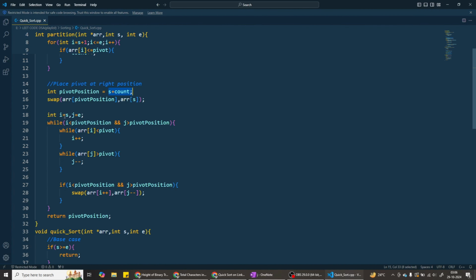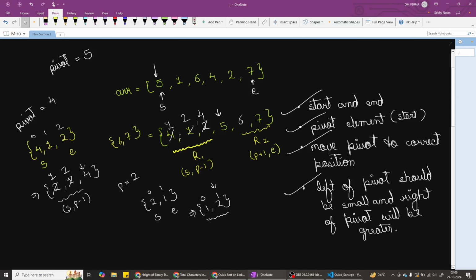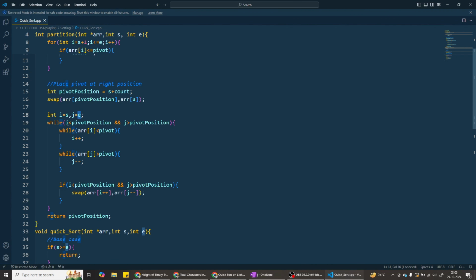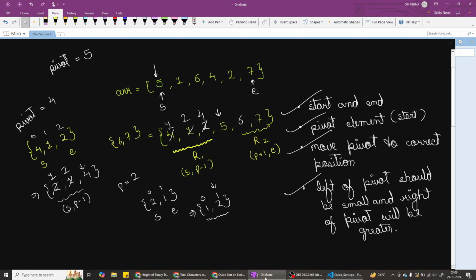We have initialized I at S and J at E, just like I have told, initialize I from this and J from the end. Now while I is less than the pivot position and J is greater than the pivot position, and our pivot position is this, then we will slowly shift I towards this and J towards this.